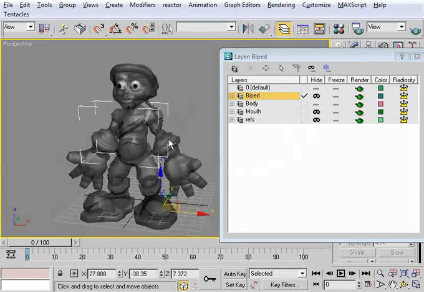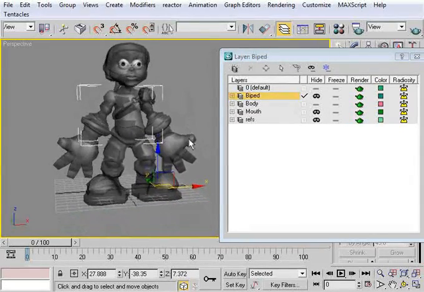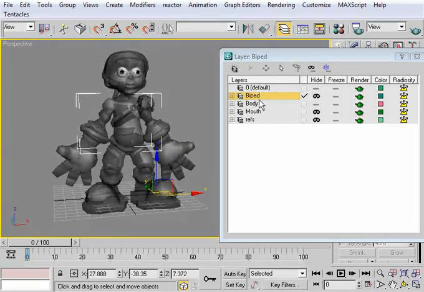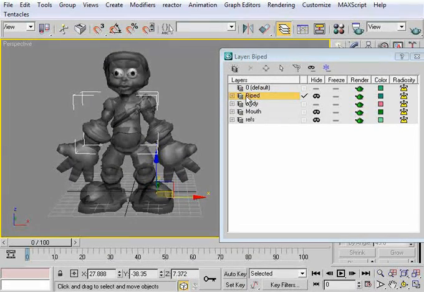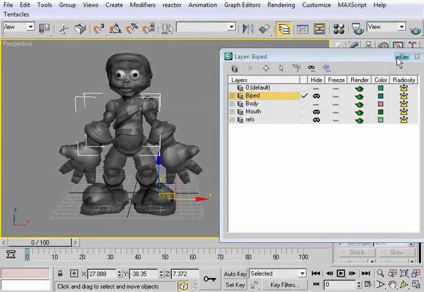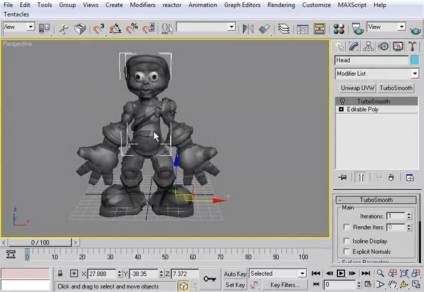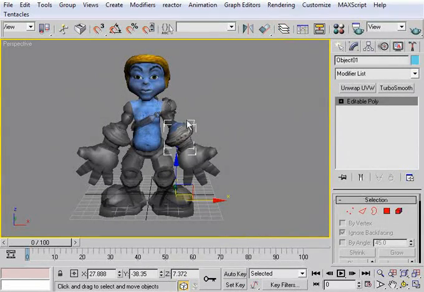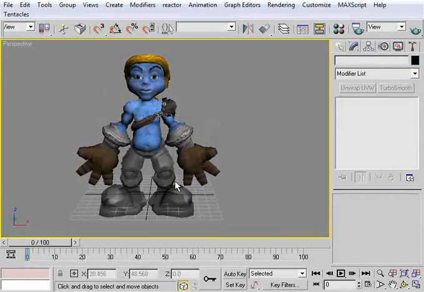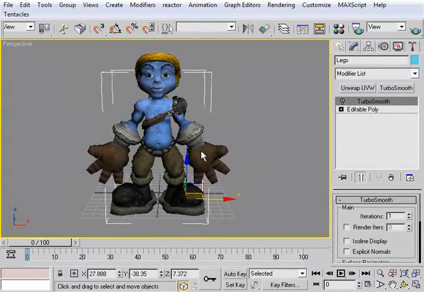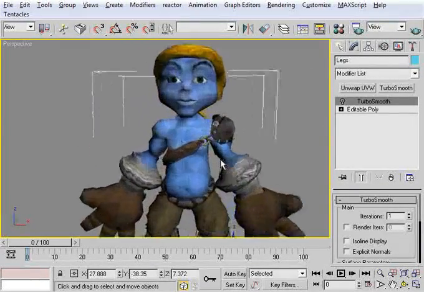Essentially what we're going to do is skin our mesh so that the biped bones will control it. And the first thing that I'm going to do is make these guys visible again by hitting Alt X.